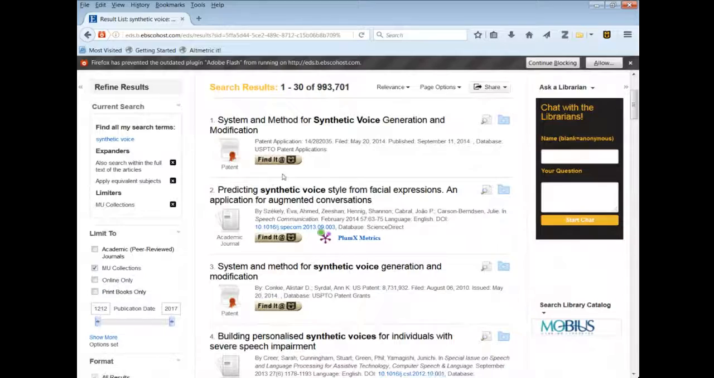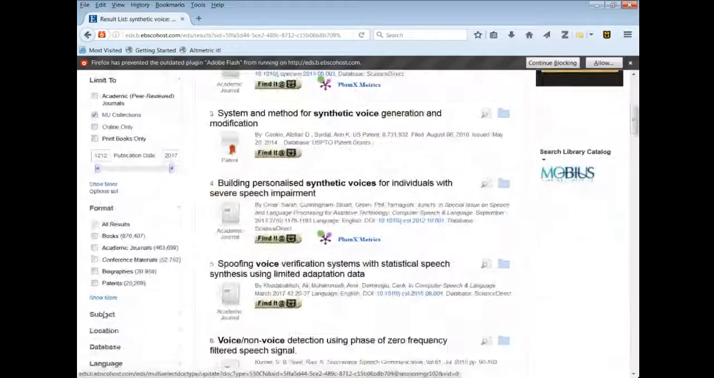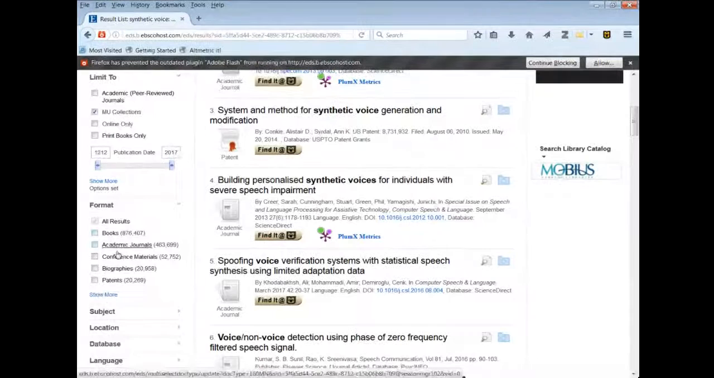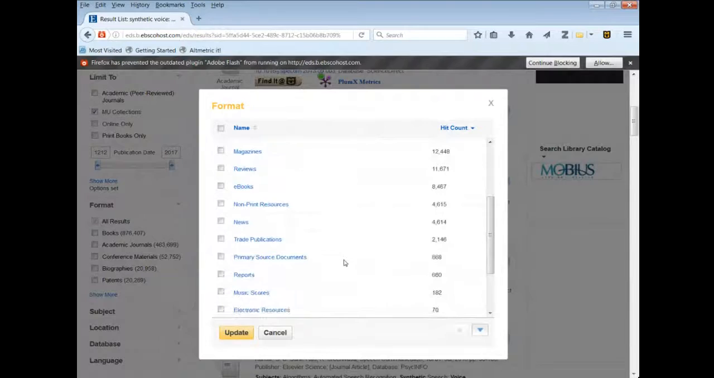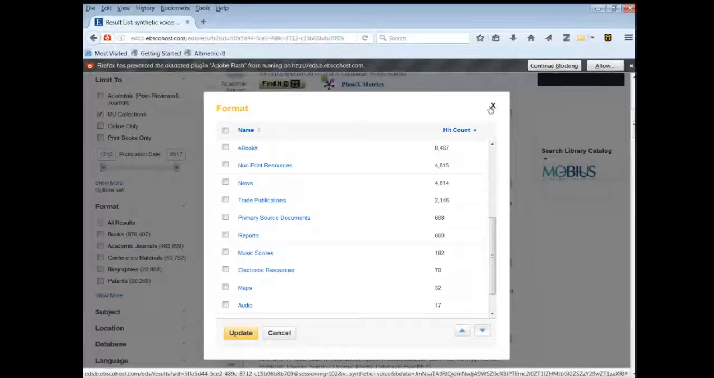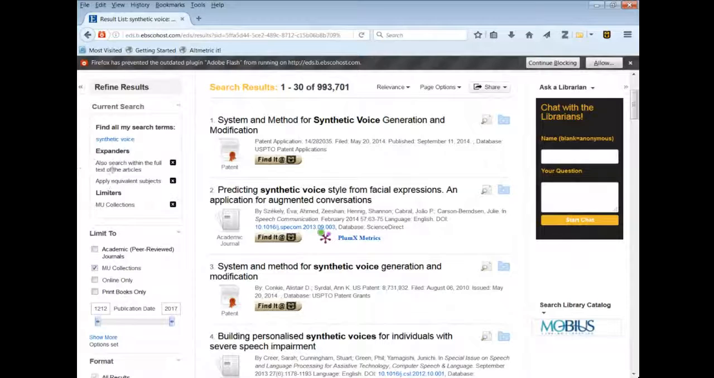You can look on the left down here. It tells you the formats that it's pulling up. So you have books, journals, conference materials, biographies, patents, and then there's more. So this definitely gives you a ton of stuff to look at. Don't be overwhelmed, because it's doing all of our collections and then some. And what it's also doing here is expanding your search, because what you're doing is just discovering right now. That's why it's called Discover. You just want to be able to find all you can, to narrow it down.